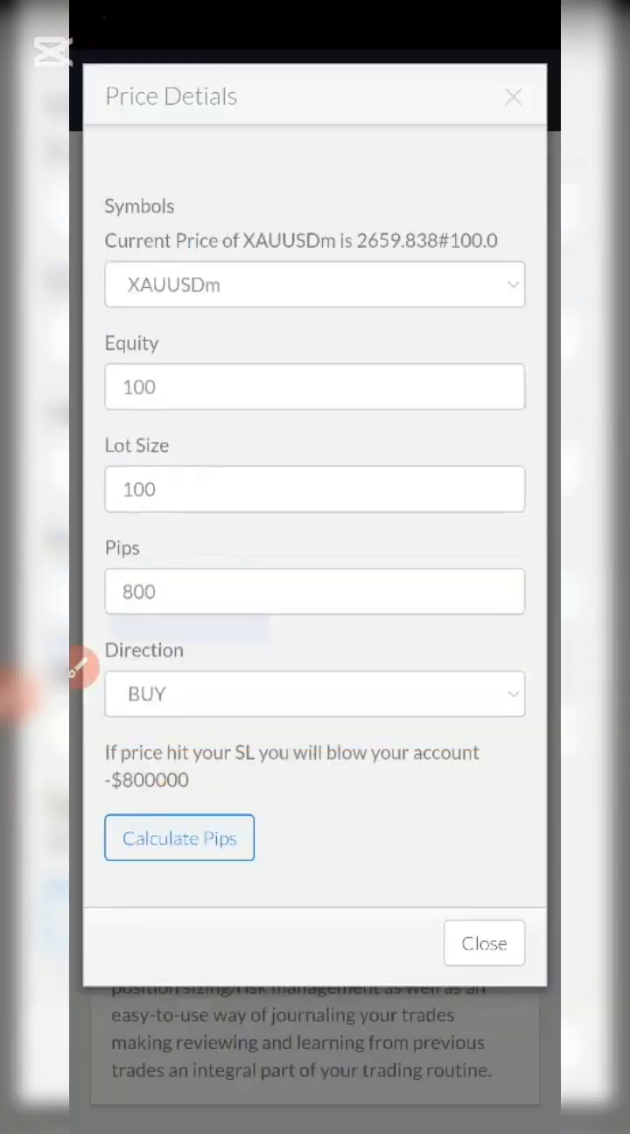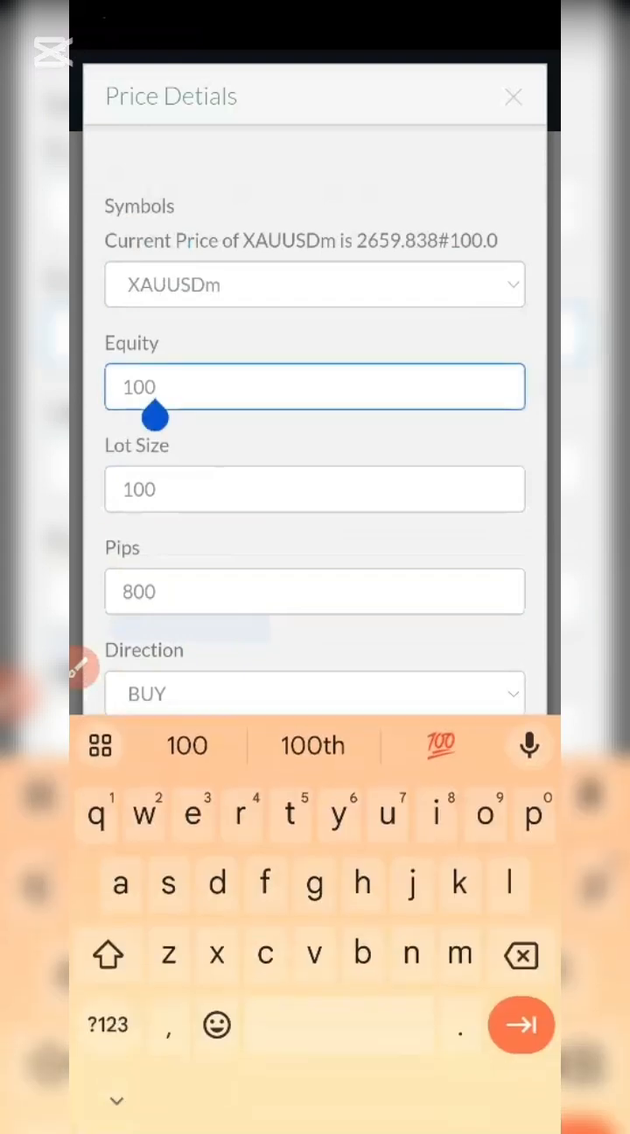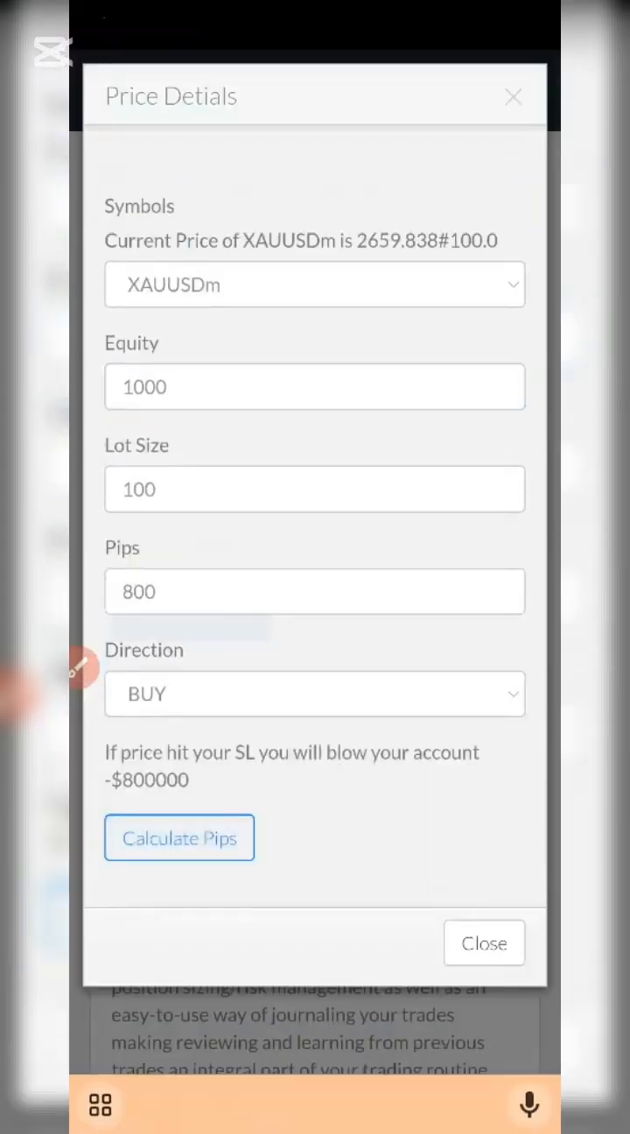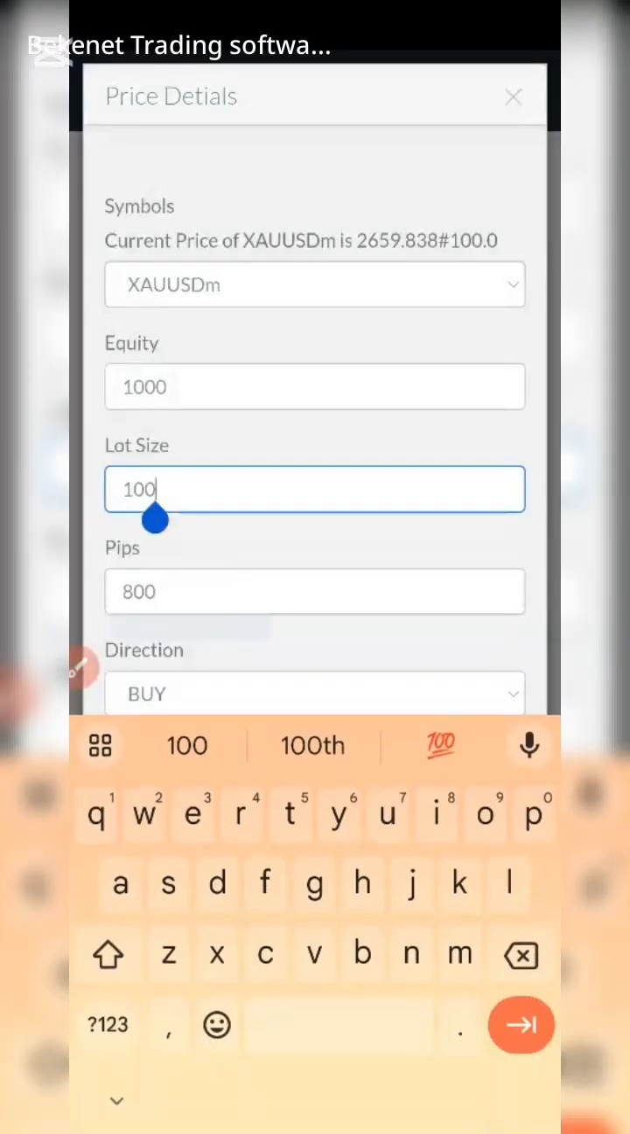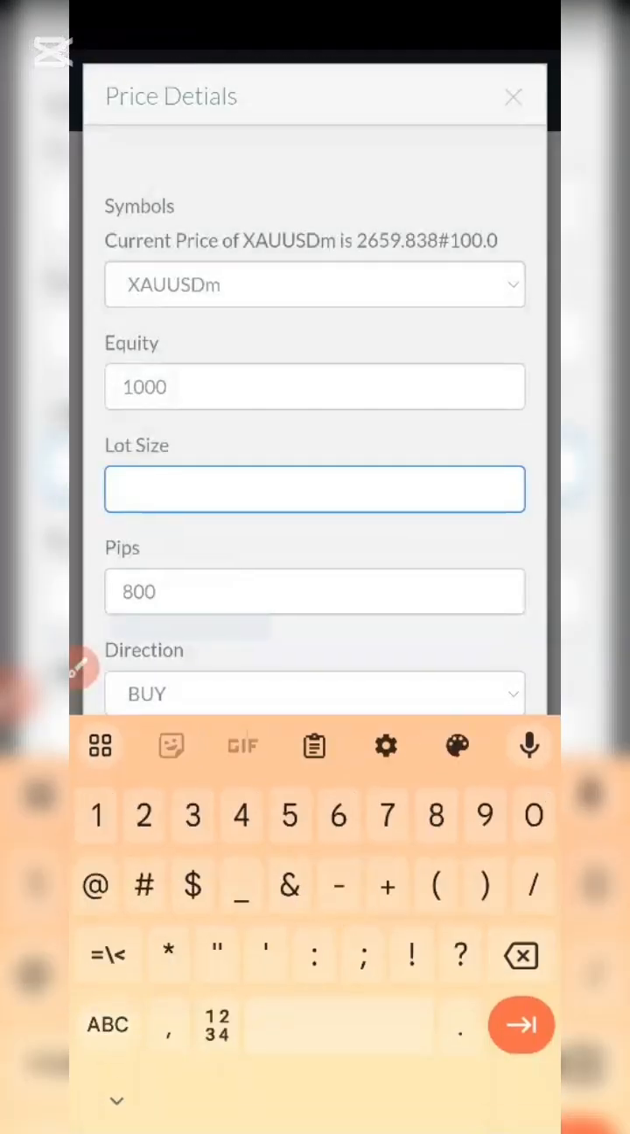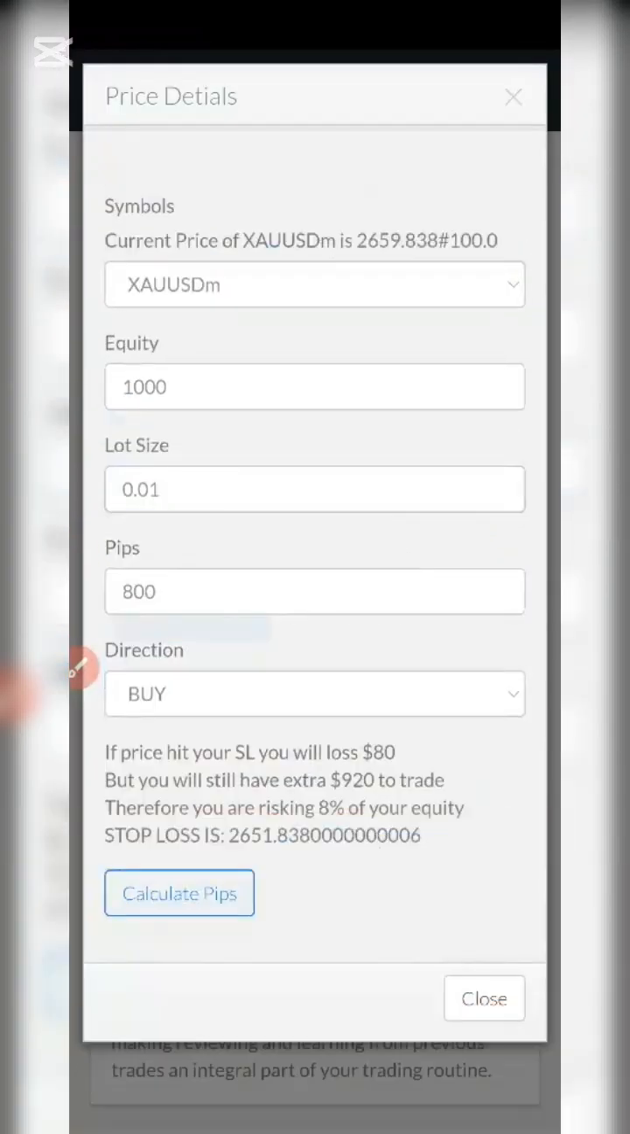Hold on, let me do something. Let me increase this. It will generate the stop loss for you. Why is it not showing? Okay, it's the lot size. Lot size is too much, sorry. Let me just assume. So it's going to generate the stop loss of 80 pips for you.